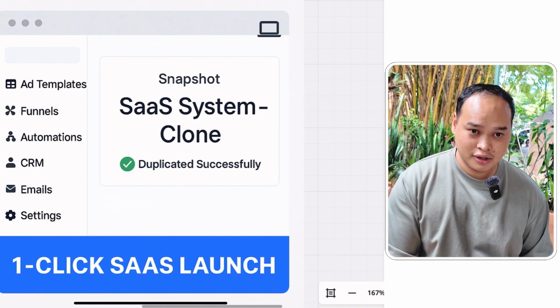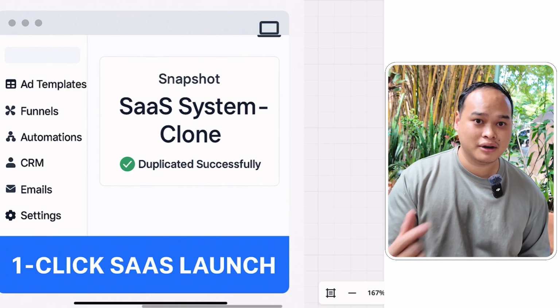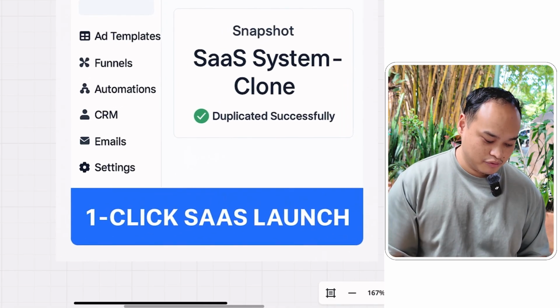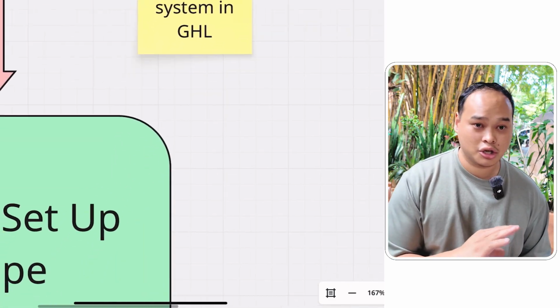So you clone a proven system. So you're not reinventing the wheel or spending hours or months to do it yourself. You already have a proven system, just cloning it. That's all you're doing, just cloning a proven system.